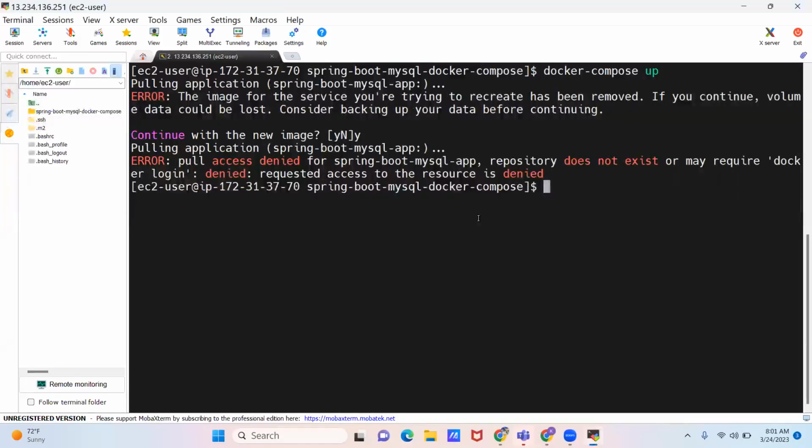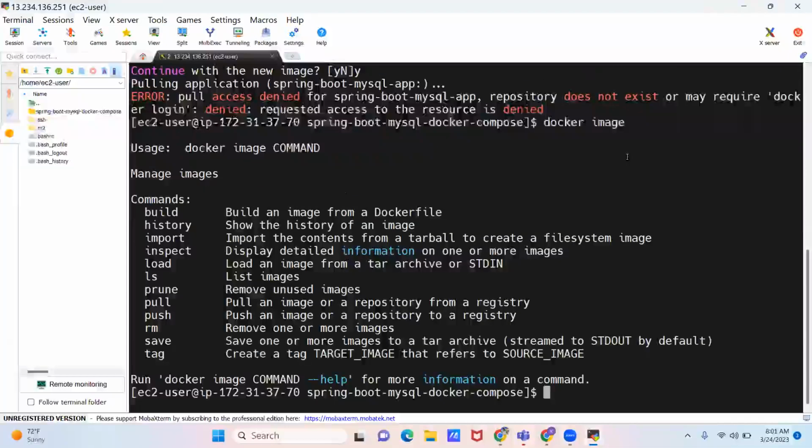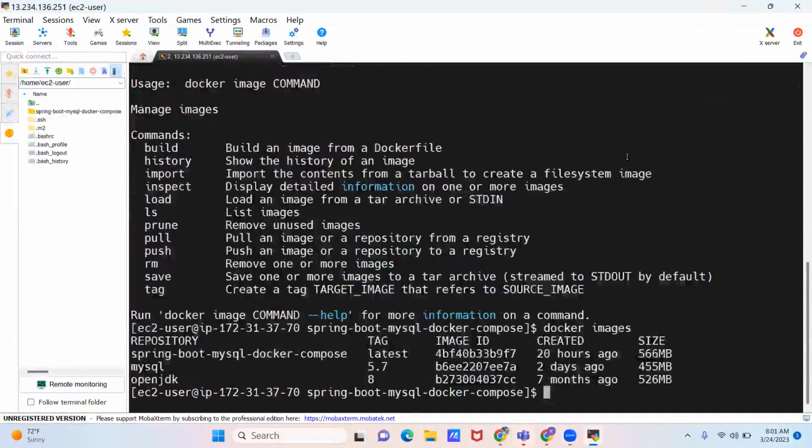Yes, I got this error yesterday: does not exist or may require Docker login, requested access to the resource denied. Which command did you execute? Docker compose up. The image for the service you're trying to recreate has been removed. If you continue, volume data could be lost. Can you show docker images? Yes. The Spring Boot MySQL Docker Compose image is available. You created it 20 hours ago.